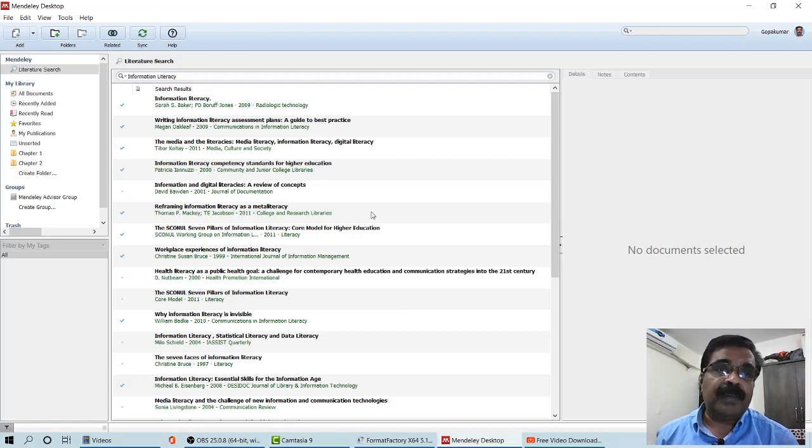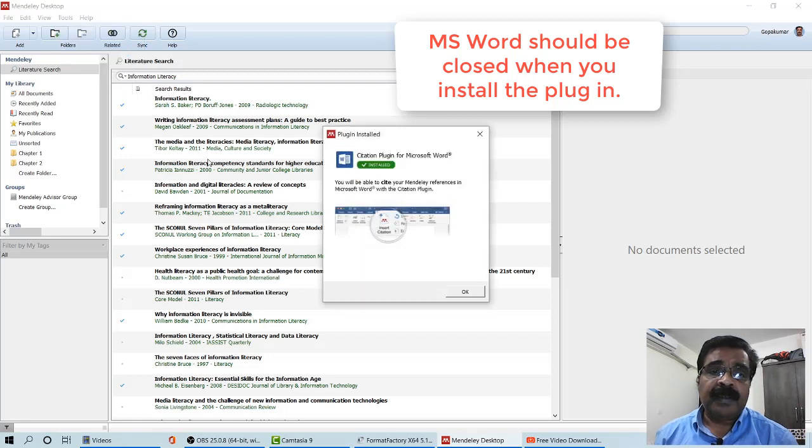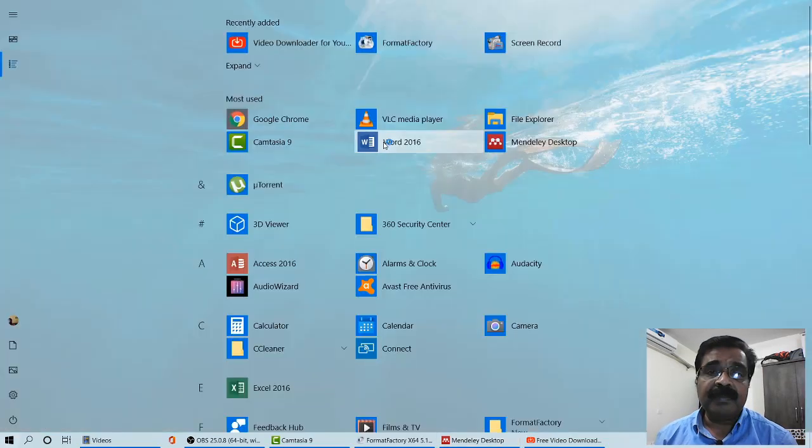First, what you have to do is click on the tools option. Below that there is something called install MS Word plugin. Click on it. A message like this will come. It says plugin is installed. You can work on it. Click OK. Now what we have to do is open MS Word.